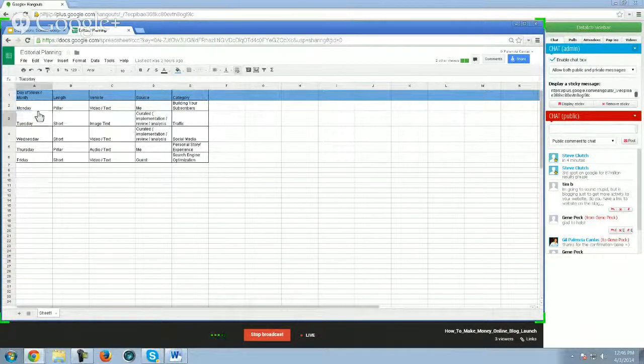So you just have to fill this in based on your particular schedule and what you can do in terms of your content creation. Again, it's got to work with your schedule and your other commitments, right? So here's an example of mine. On Monday, I'm going to do a long post or a pillar post, and I'm going to use video text. I'm going to create this post, and I'm going to talk about building your subscribers, right? So this way, I can just follow this little plan along the way.